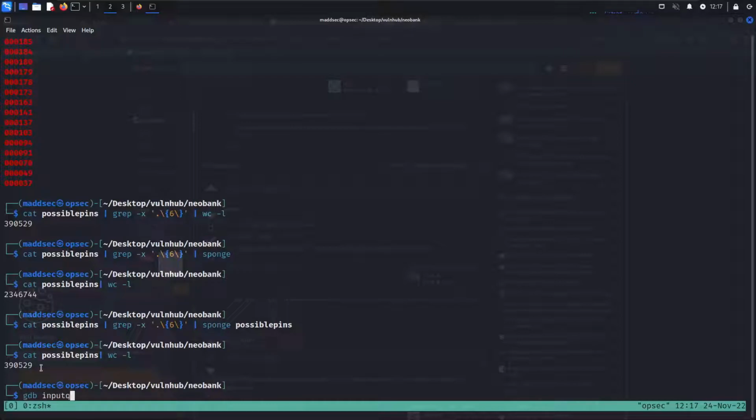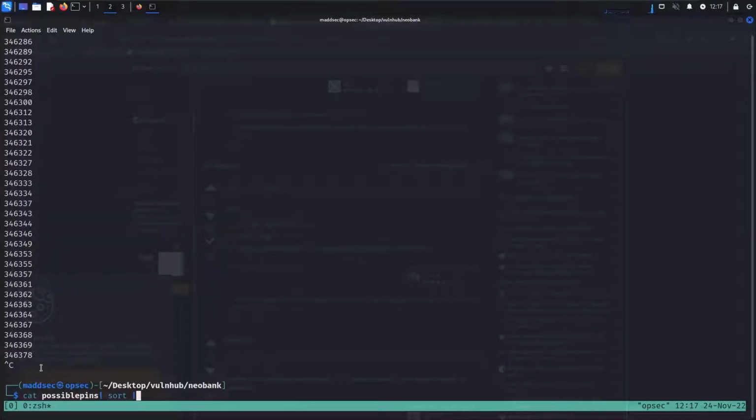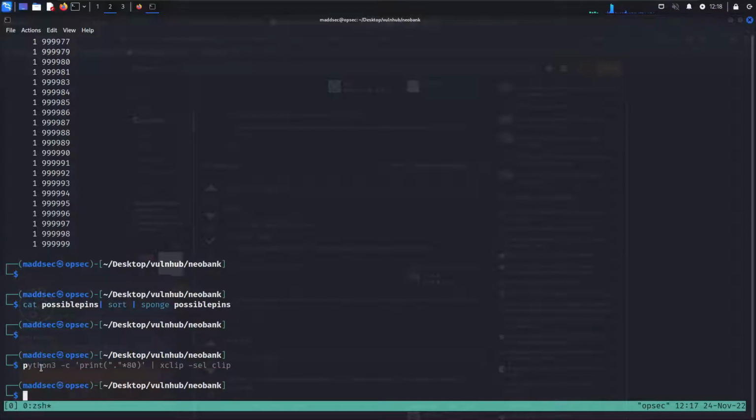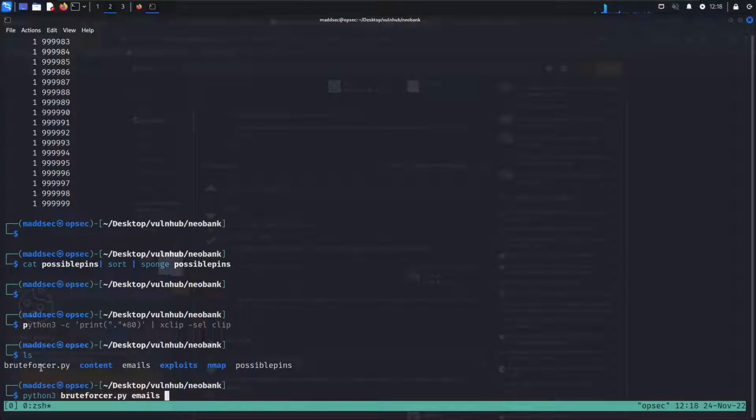Let me check this. Actually, in order to speed it up, this will give the very same result, every option you have. The difference is that I'm recording obviously a walkthrough video here, right? But I want to sort out the possible pins, check for any repeated number, but that's okay. And let's just sort it. Why is this? Because I remember some of the pins are in the very same first position. So Python 3 brute forcer, emails, possible pins, and like this.